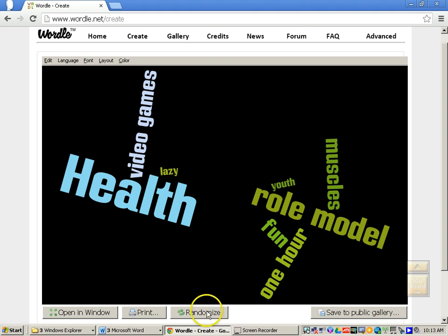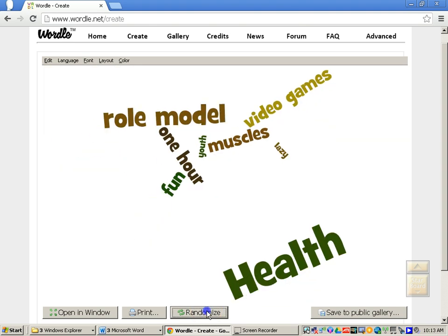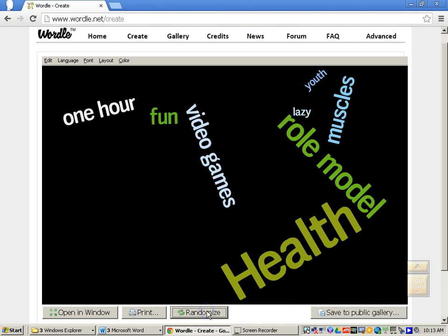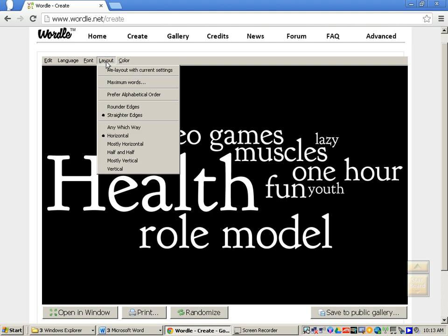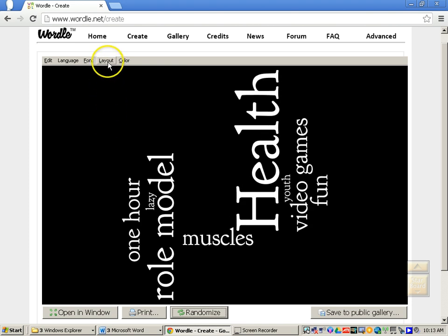Alright, now if I want to randomize this, I will just simply click randomize, and I can see a couple different word clouds and different ways that it could appear. Also, if I want to change the layout without just randomize layout, if I want them mostly vertical, all the words, I can click that.